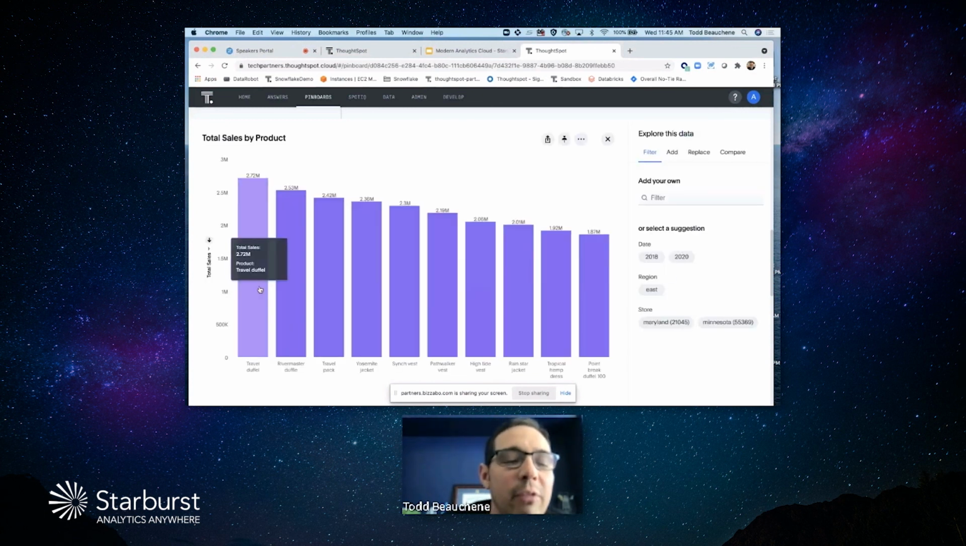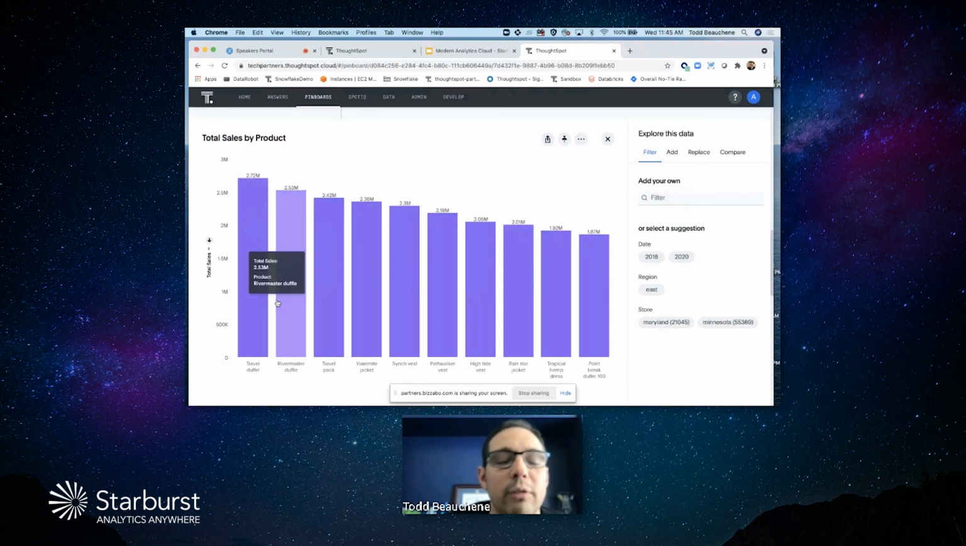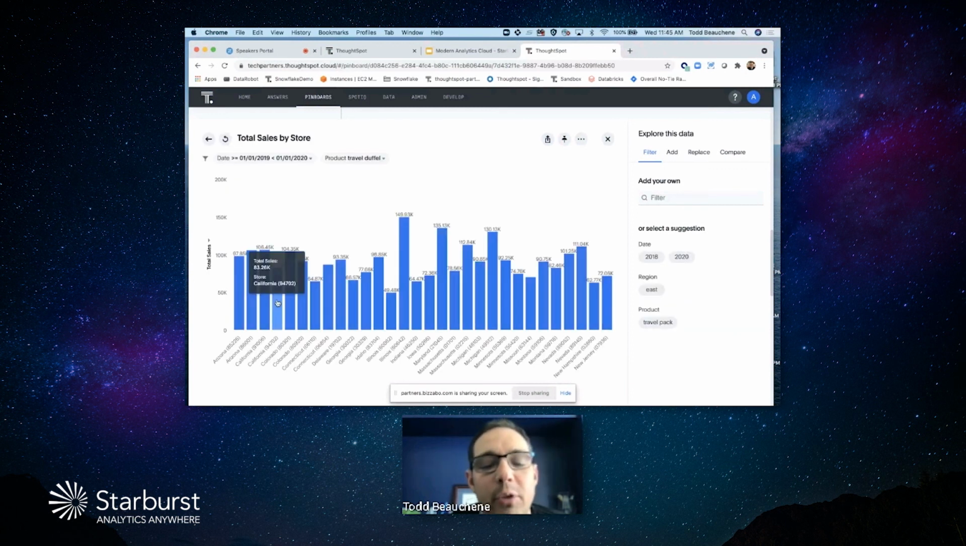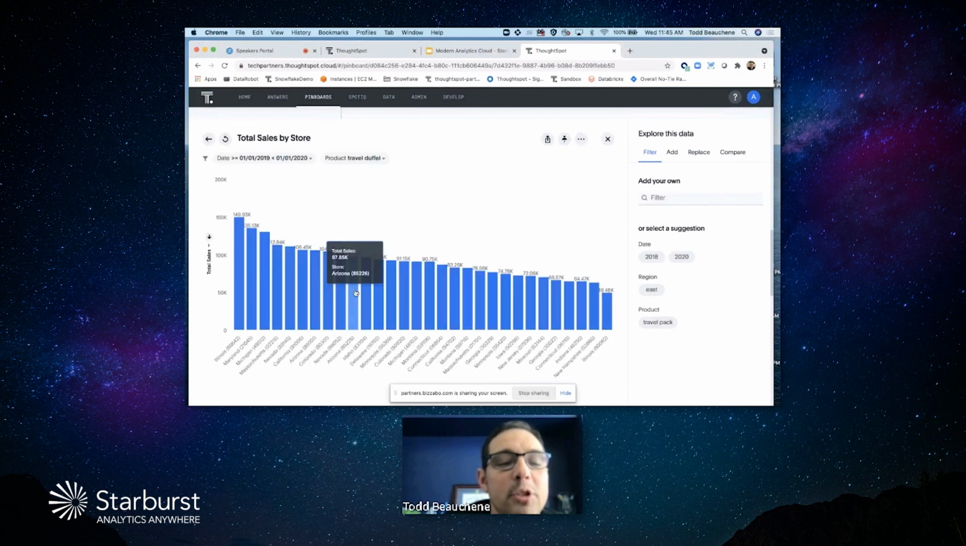So I see the travel duffel, and maybe I want to drill down on that. I want to see it by store to see which stores are selling the travel duffel the best. And in this view, maybe I want to then sort it so that I can see the top stores, and I can see that Illinois store, and obviously this is test data, but the Illinois store is doing pretty good.